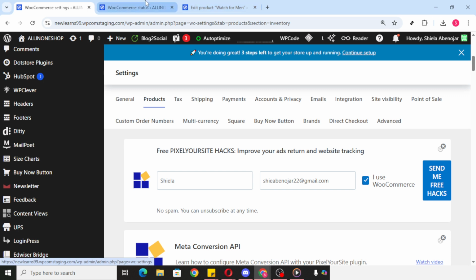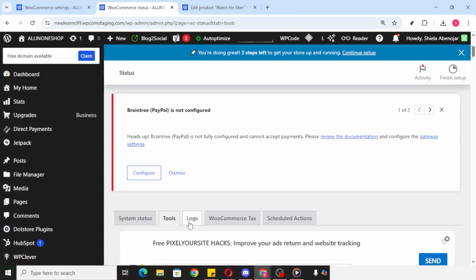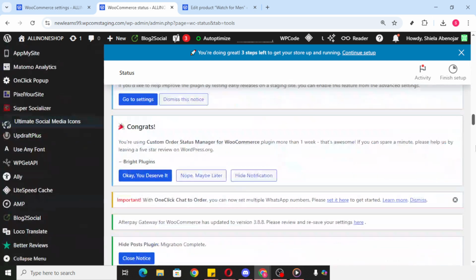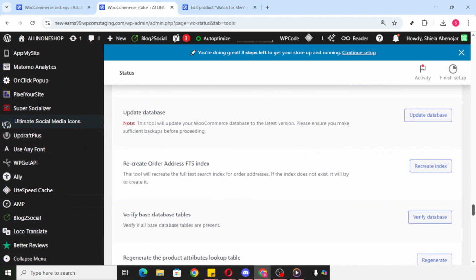At the top of the status screen, click the Tools tab. This tab collects maintenance utilities that WooCommerce provides. It's a safe place to perform routine housekeeping tasks provided directly by the plugin.